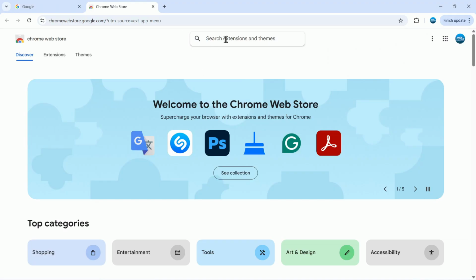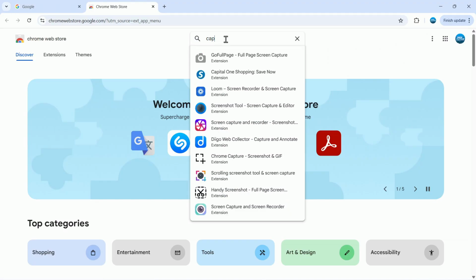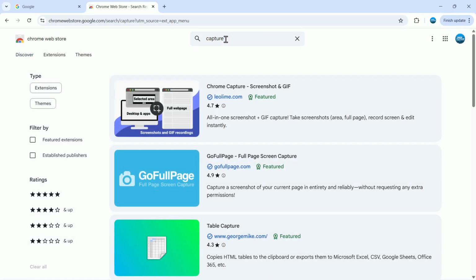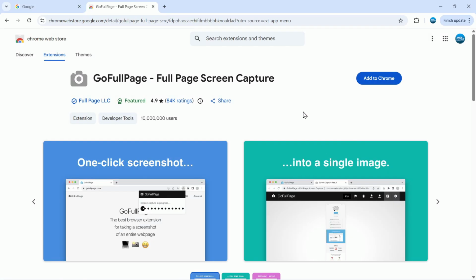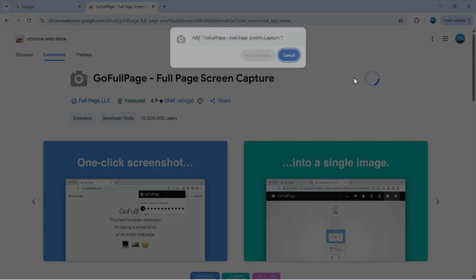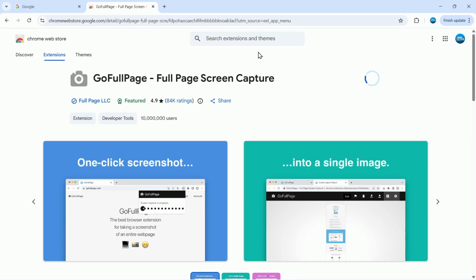From here, come up to the search box at the top and type capture, then search. The extension we need to install is this one here called Go Full Page. Give it a click, that's going to take you to the extension page. As you can see, it's a very well used extension. It's got 84,000 ratings at 4.9, so you can click onto these to read reviews if you want to, but all you need to do is click the add to Chrome button. At this point, you're going to get a pop-up saying add extension. Give that a click, and it's going to install this onto Google Chrome.